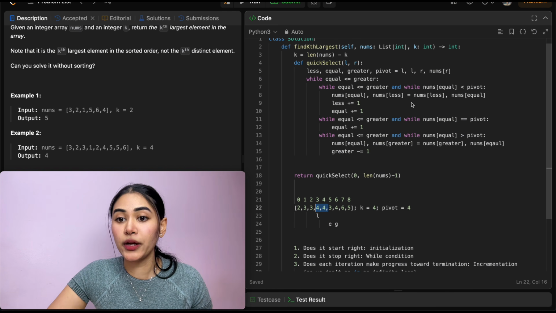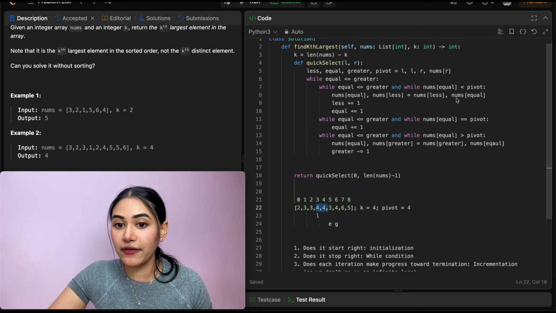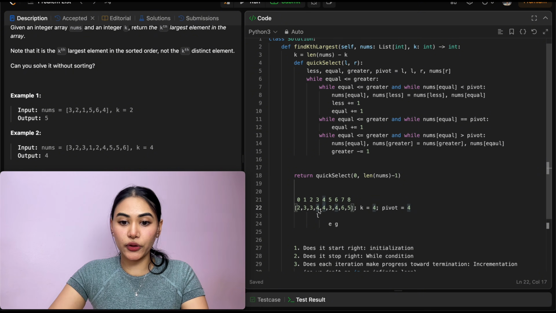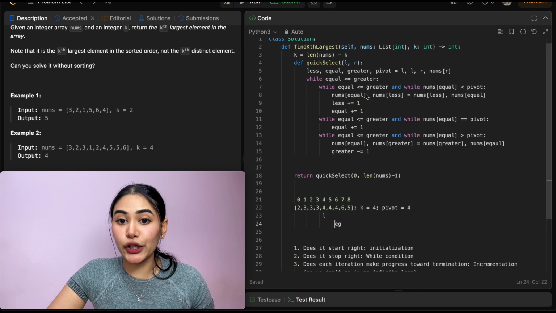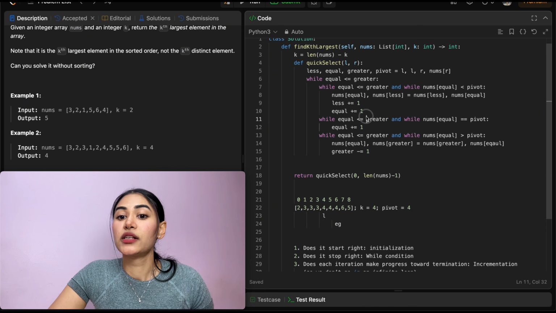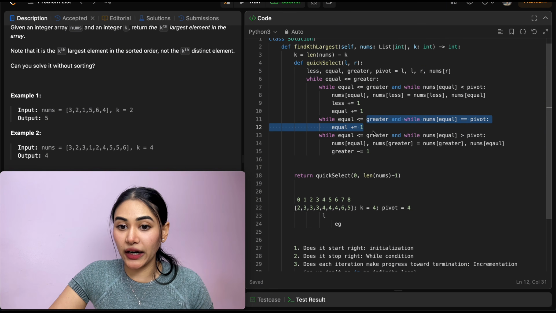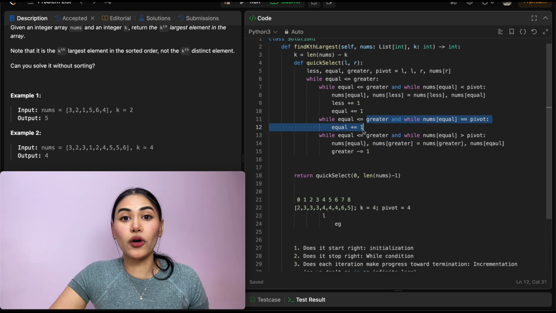Going back in this while loop, we make a check, nums at equal. This is still less than pivot, so we swap again. So 3 would come here and 4 would go here. And we move less and equal down again. We can no longer go in here because nums of equal is not less than our pivot. So we go in this over here. This is true, right? Equal is still less than or equal to greater. And nums of equal does equal our pivot. So we move equal up by 1.